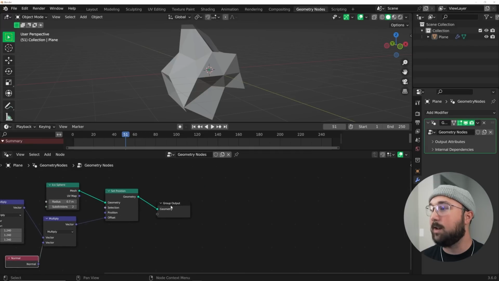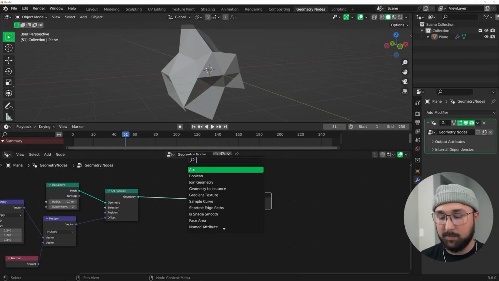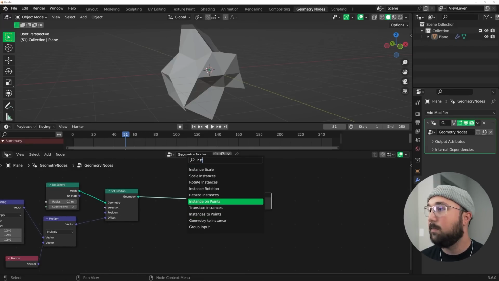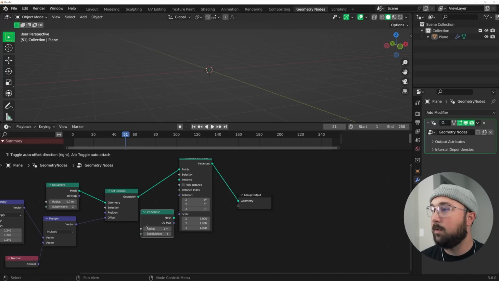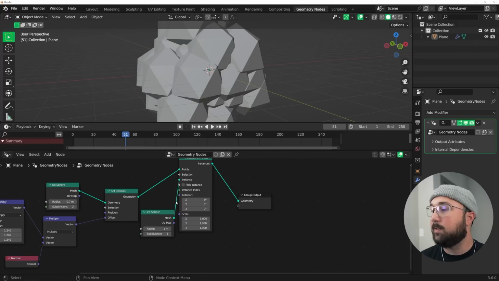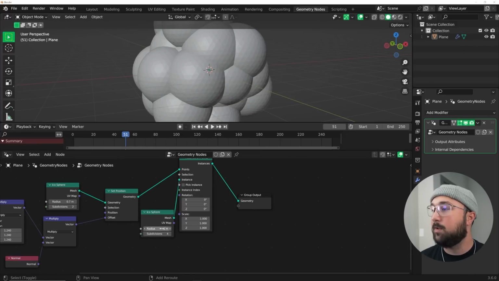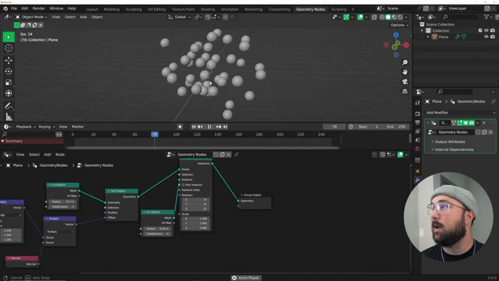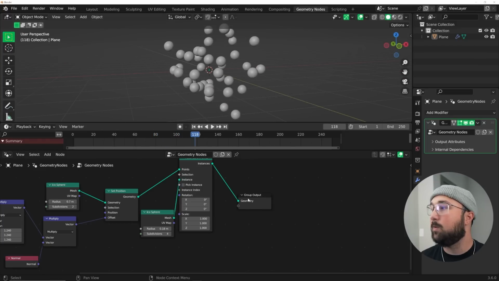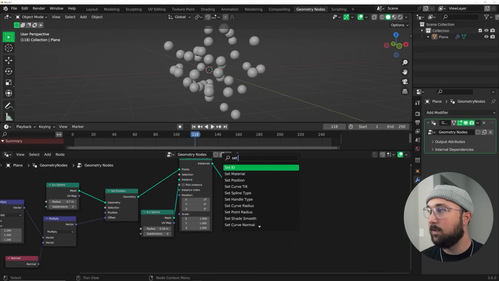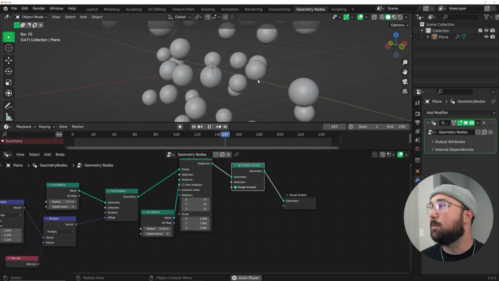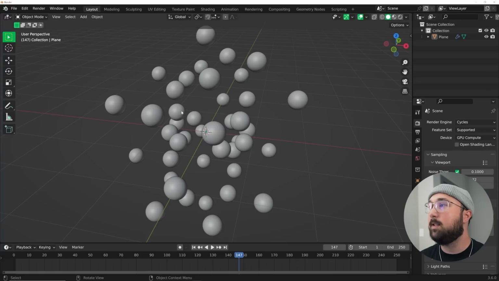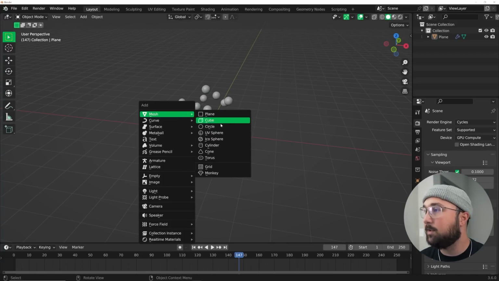What we can do now is get an instance on points. So INST, instance on points. Let's get our icosphere and then plug that into instance. Bring up your subdivisions, bring your radius down, and now these guys are performing the way they need to. Let's just go ahead and get a set shade smooth node. Now everything is smooth.